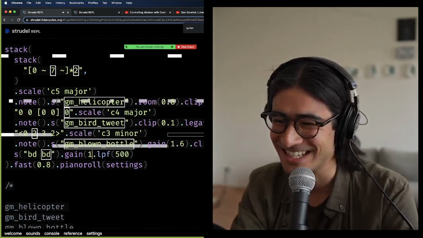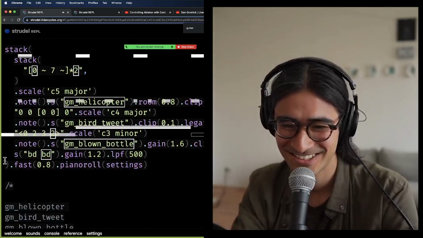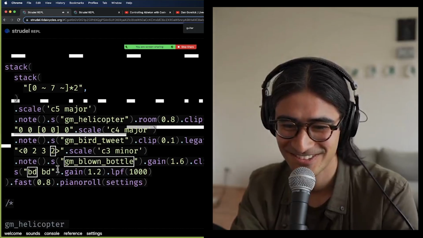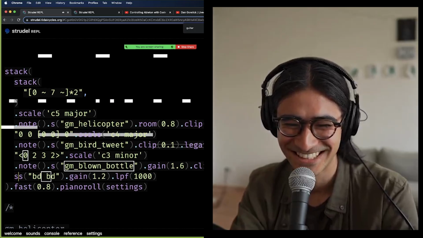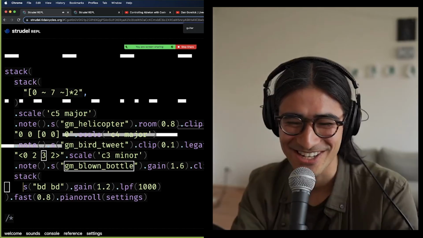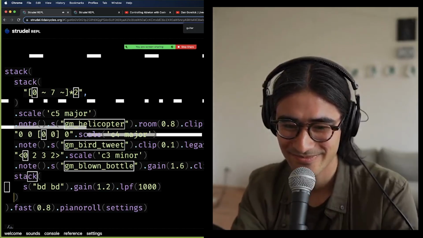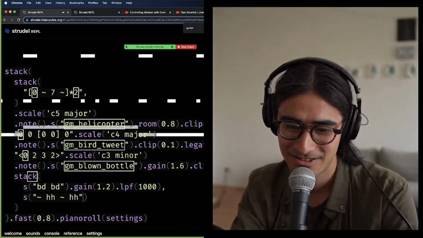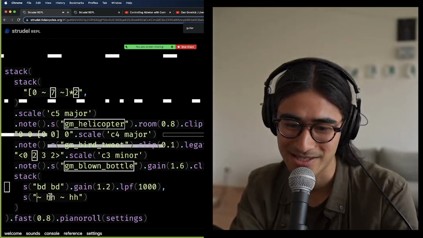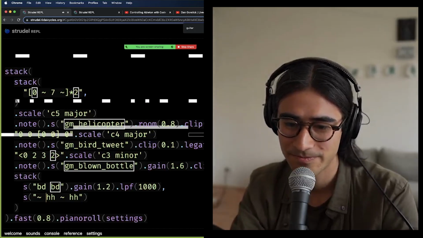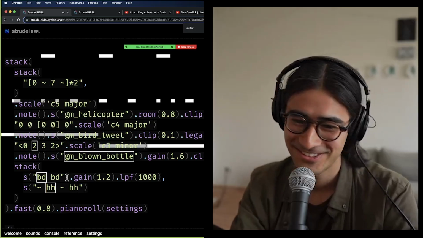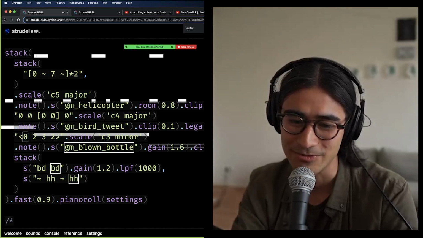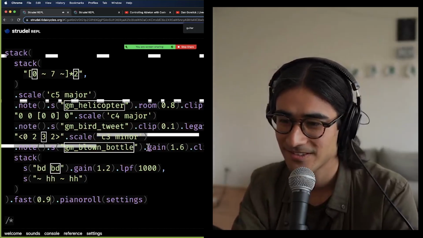Now we'll become a little bit dancey. Let's add some other drums as well. Let's see how this goes. So we're going to use stack again, and we're going to say the sound is going to be a hi-hat. We're going to use a rest hi-hat. Let's run this. Cool. Let's make it a little bit faster. So instead of doing fast 0.8, we'll do fast 0.9. Cool.